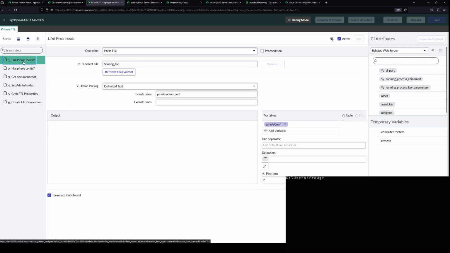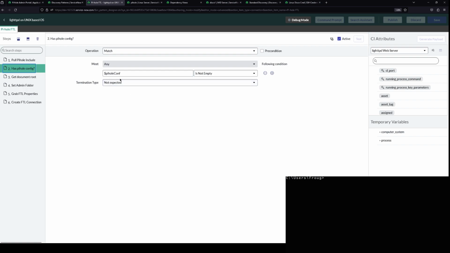The first thing we do is we try to pull from the config file that we found in the previous pattern, take that config file and see if there is a line in the config file that includes a PiHole-admin config. If it doesn't include it, we're going to exit, right? So if this config file exists and we know what it is, then we'll continue on. If it doesn't exist, then we have a Light HTTPD implementation that isn't running on top of PiHole, so we don't care, right? And so we want to move on to the next thing.